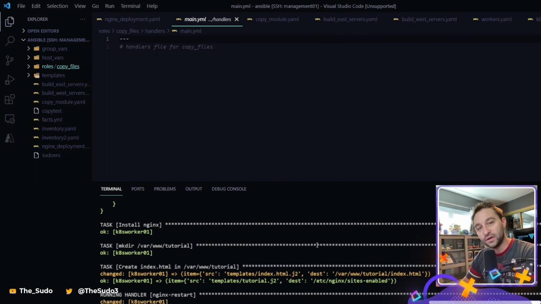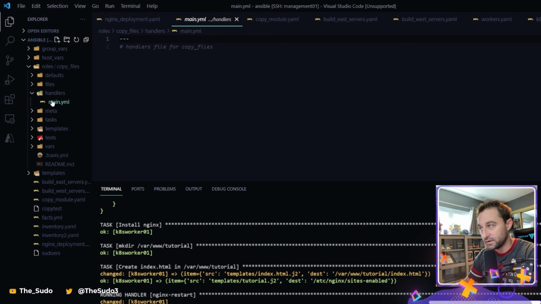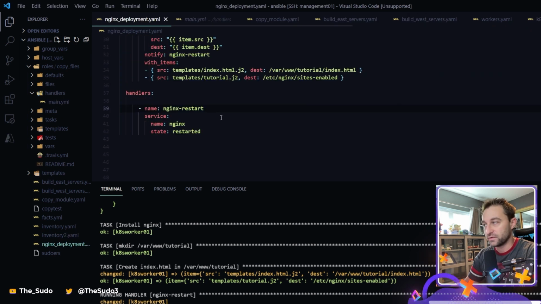So everyone, that's a quick introduction to handlers, and it's really simple. There's not much to handlers. You may also notice when you create a role directory with the ansible-galaxy command, one of the default directories that's created is actually handlers. So you can place your handlers inside there, and it's applied the same way it would be within this playbook that we just did right here.